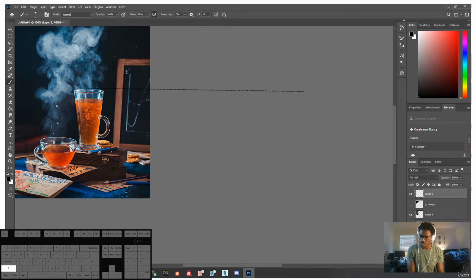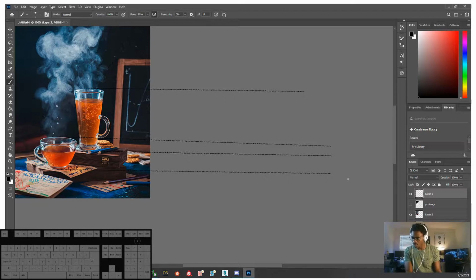So, if you use these lines, you can kind of find out where everything is on an image. So if my teacup and my mug are like that, I can use these construction lines to help me determine where my object is.